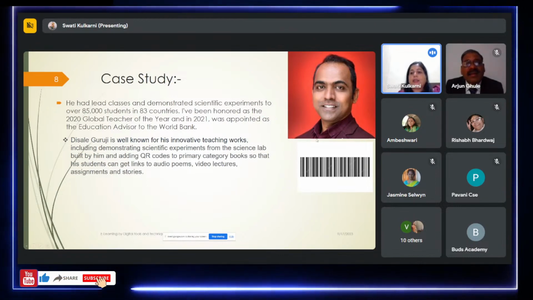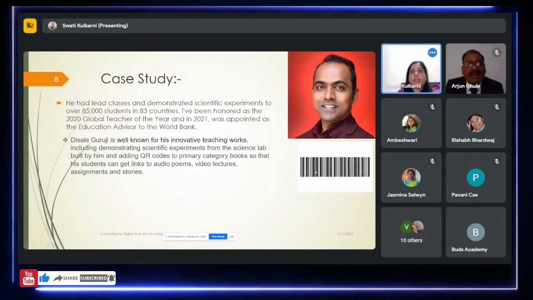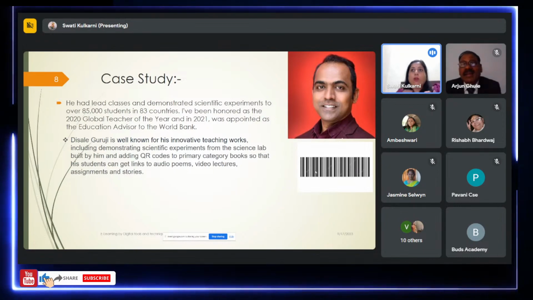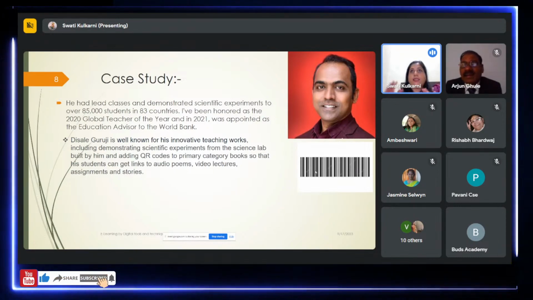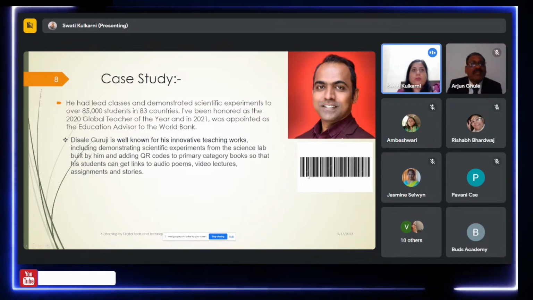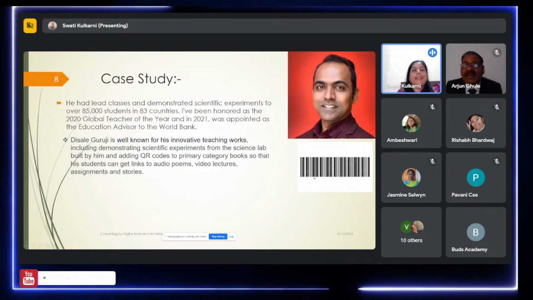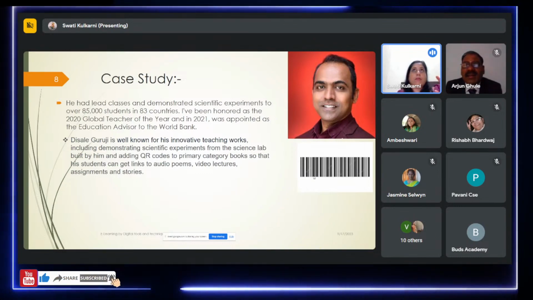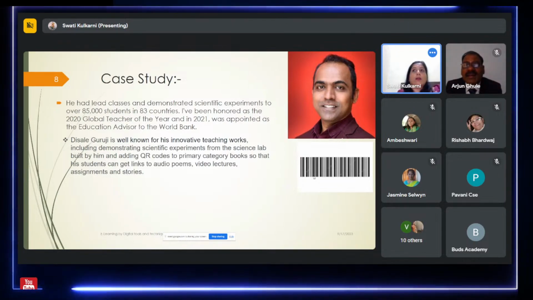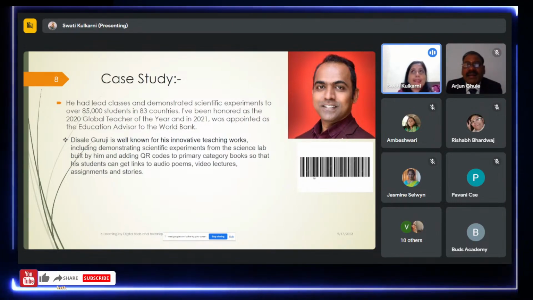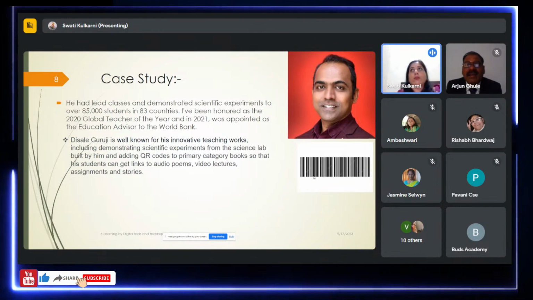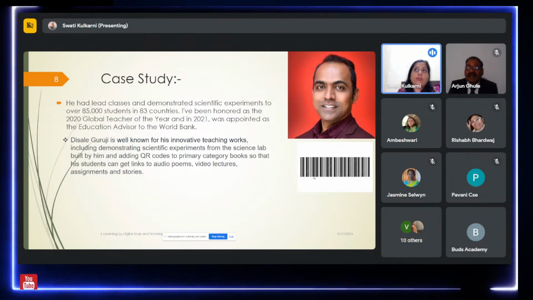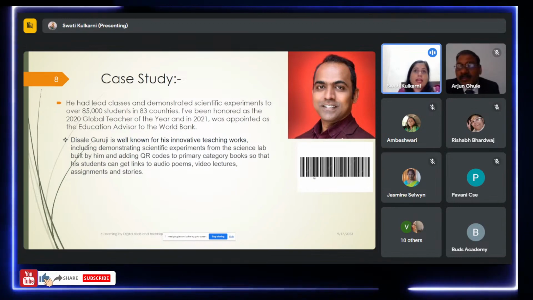So what exactly he did: he is a primary teacher in a very rural area, and for all his lessons in science or maths, he kept a barcode, so students are able to scan that barcode, and that barcode is linked to some animated videos or some experimental studies. So students will easily get that link and they can learn that thing. And he promoted girls' education, where girls are not involved in mainstream education. So that was his contribution.